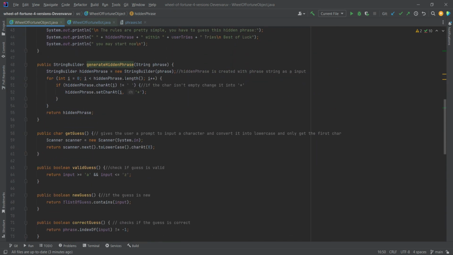So what is generate hidden phrase going to do? Let's go over to generate hidden phrase. It's going to take a string, create a hidden phrase, and create a StringBuilder. It's going to take that string in and loop through it, and if the character is not a space, then it's converting the character into a star. If it's a space, it doesn't do anything because we still need the space in the hidden phrase, right? So only if it's not a space, then we convert it into a star.